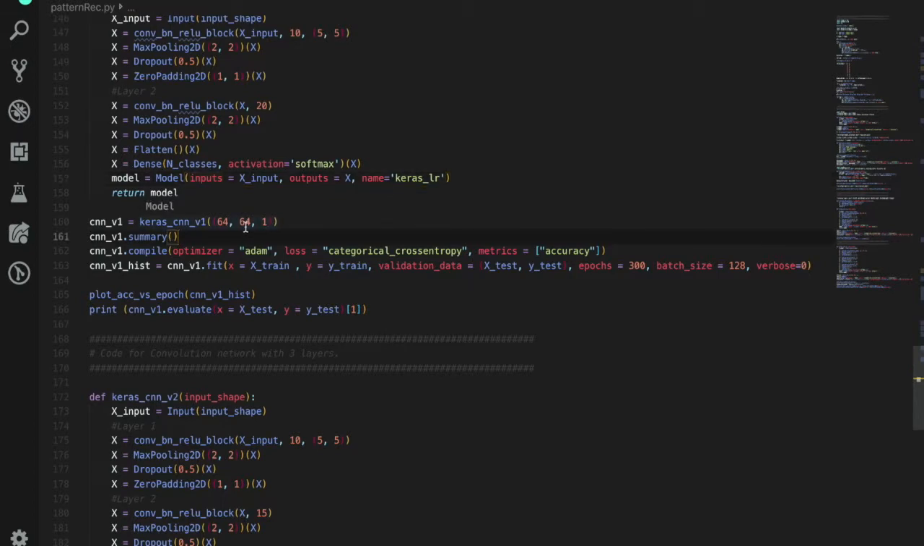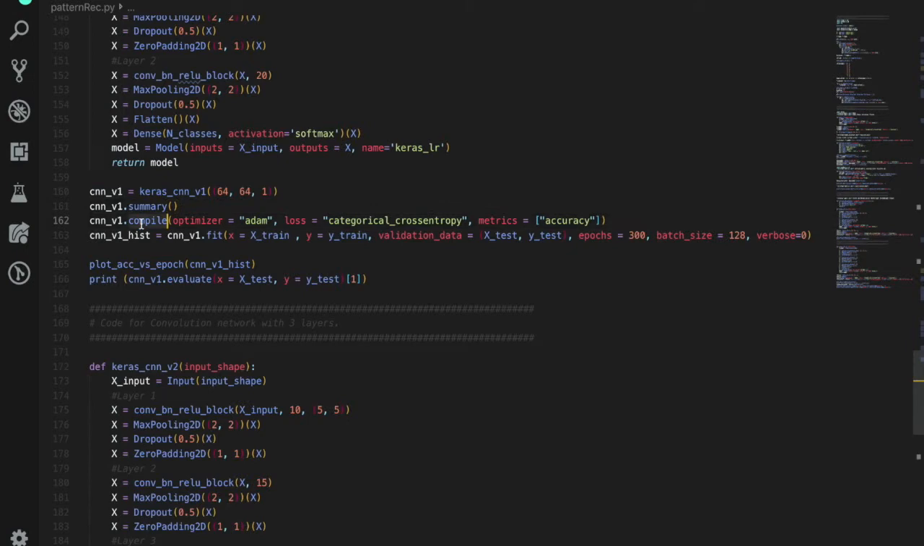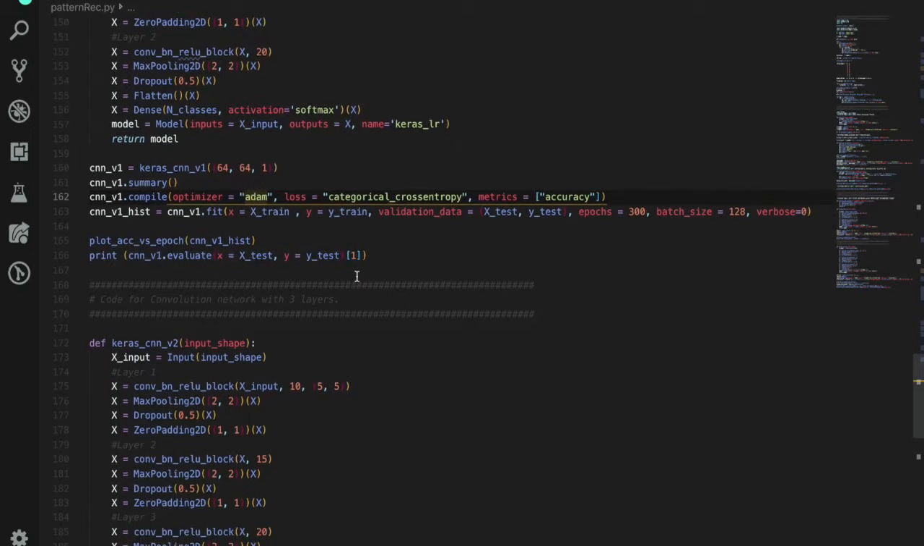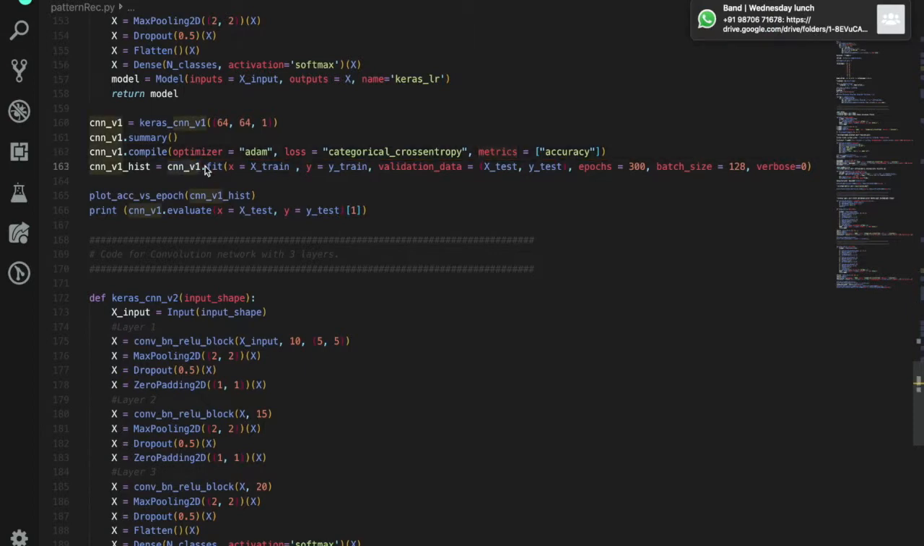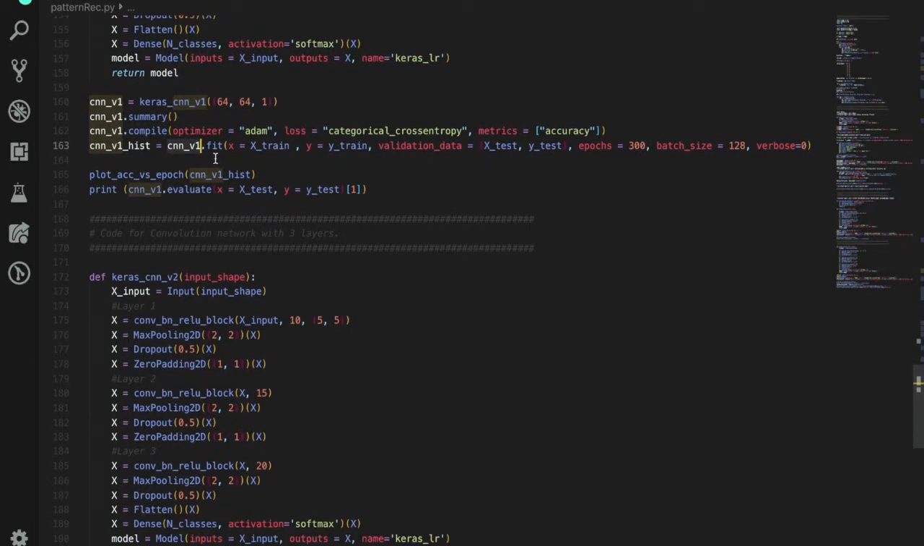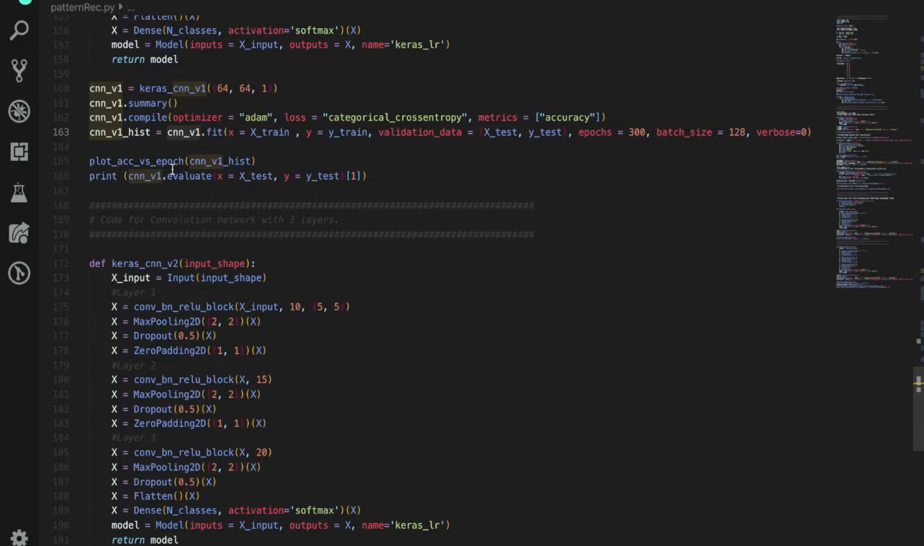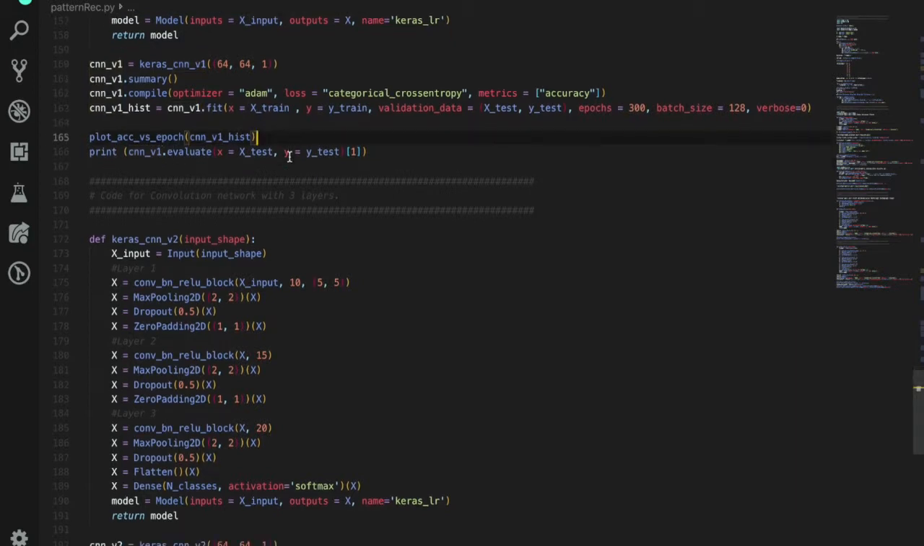We find out the summary of the model and we compile our neural network. So I'm using the ADAM algorithm as my optimizer parameter for the neural network. ADAM is a highly efficient optimization algorithm for backpropagation, and my loss function would be of the type categorical cross entropy, and the metric that I want from the neural network is defined here as accuracy. After that, I fit my model again to the training data set, and I plot the accuracy versus epoch graph once again.